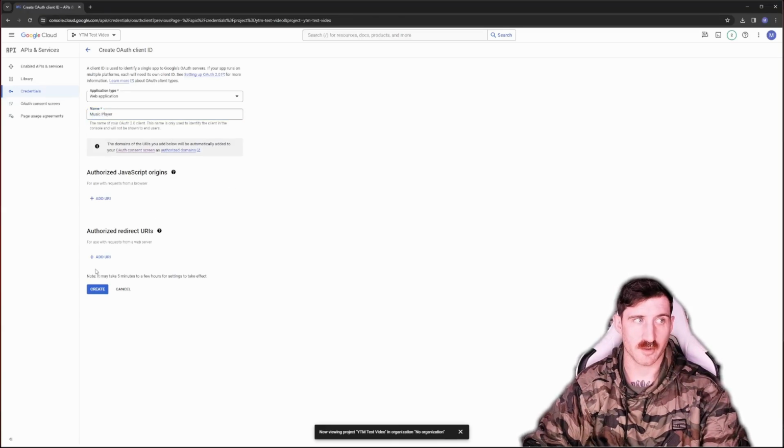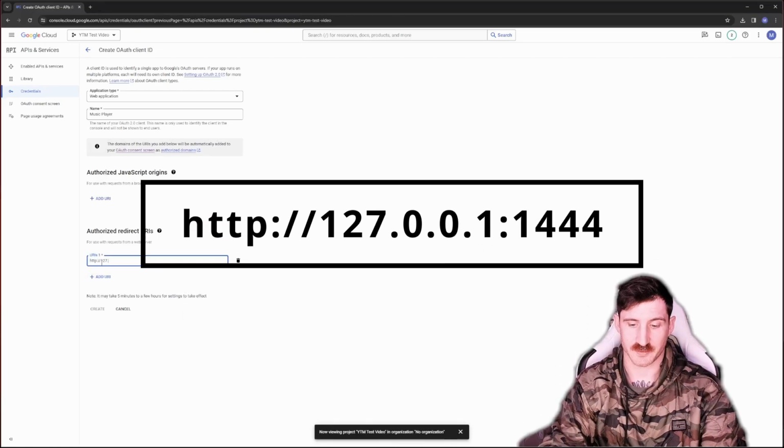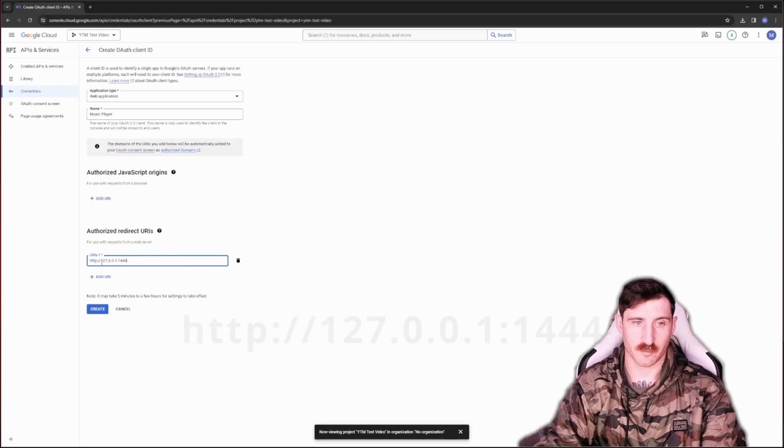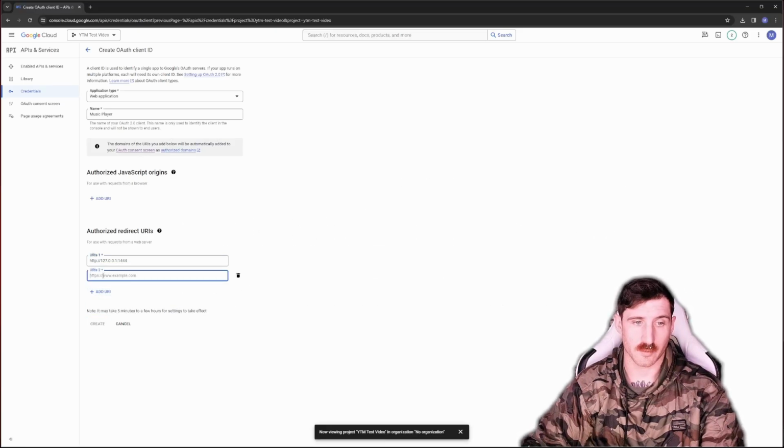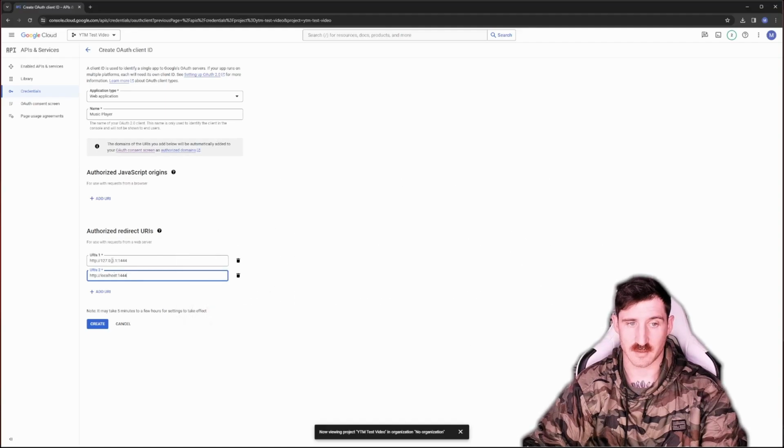Now the redirect URIs, I use 2 of them. First one being, and you'll see that they're actually the same, with port 1444, and then another one going to localhost with port 1444. 127.0.0.1 and localhost are the same. It's just kind of a little bit of redundancy there.